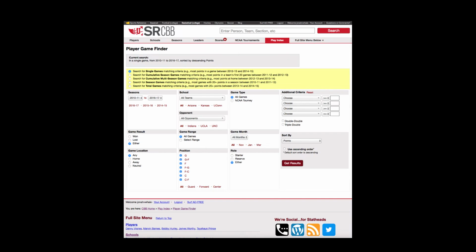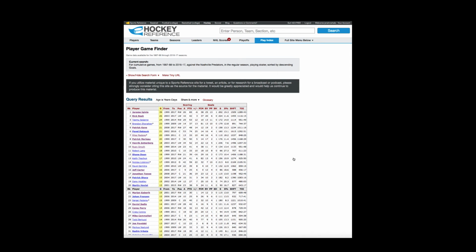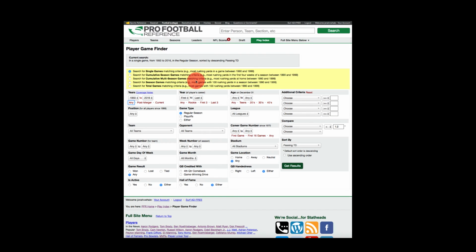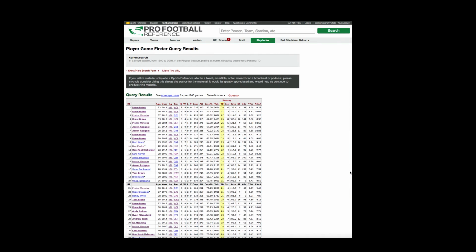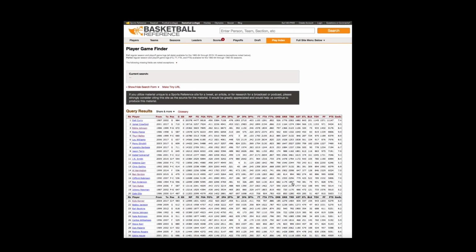The second option is to search for cumulative games. This query will add up a player's stats for every game that matches the criteria. This is how you search for something like who scored the most goals against the Nashville Predators. You can choose cumulative season games to add up a player's stats from each season separately, or you can choose cumulative multi-season games to have it add up the stats from every matching game across every season for every player.